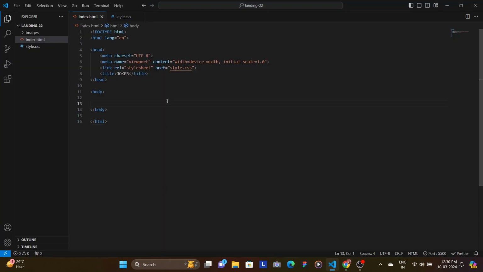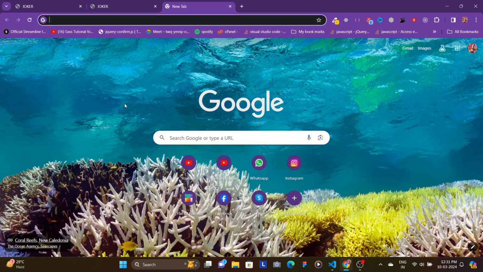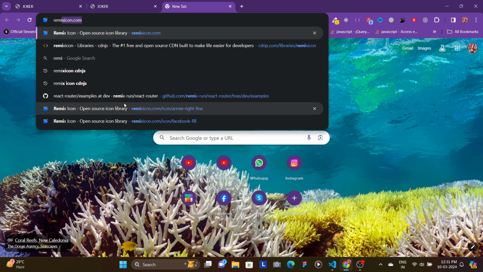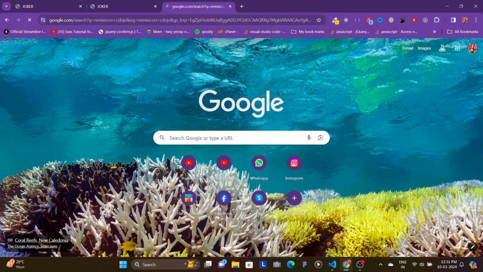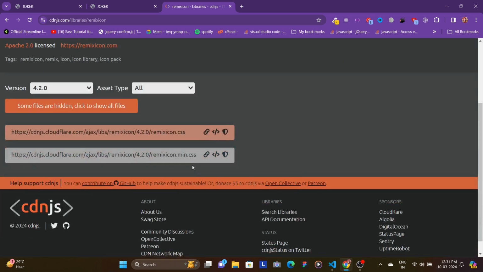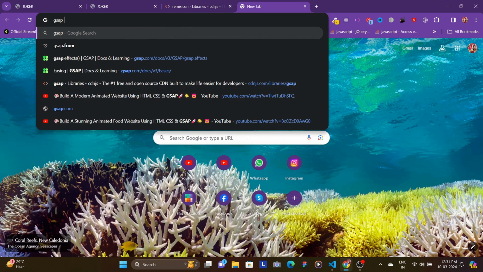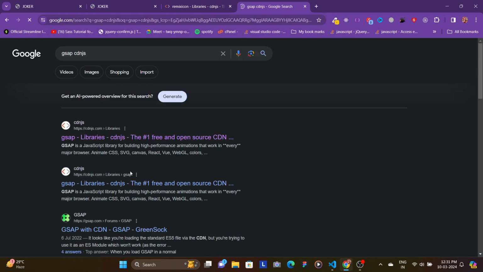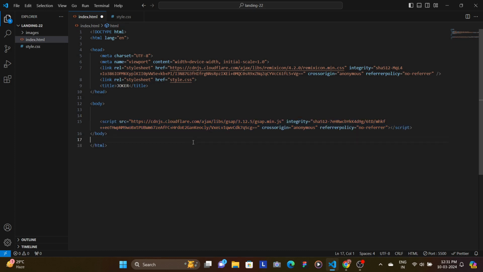So here in the index.html, first let's get the CDNs. So we need Remix Icon. So Remix Icon CDN.js, and let's go. You're going to click on this first link, and then you're going to copy this minified version, and then you'll just paste it here just like this. And then we'll also need GSAP. So you can search GSAP CDN.js, the first link. Let's click, and then you can copy this minified JavaScript and you can paste it here.